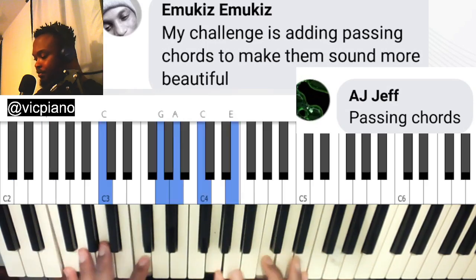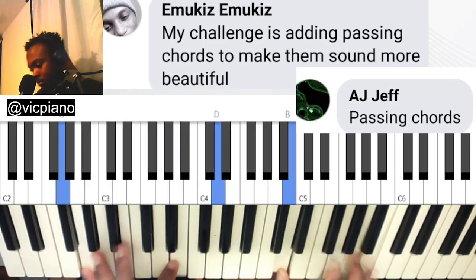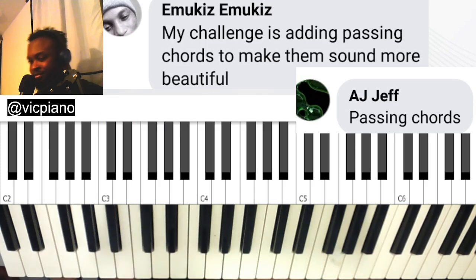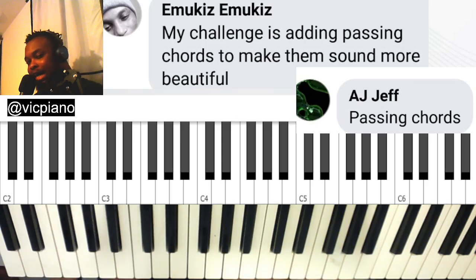You see what's happening? Very beautiful. Now you say your challenge is passing chords and how to make them sound more beautiful. That's what I'm giving you. Now add passing chord replacements to this. Then you start adding. In fact, playing with the simple passing chords, all the passing chords are very beautiful.